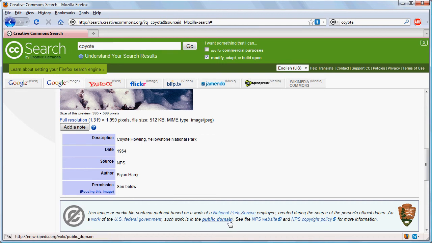It does say, however, that it's in the public domain, so that means I can use it as long as I attribute it to the author or the creator. And that's basically how we would go about using Creative Commons search to search through either Google Images or Flickr for images that we can use with a clear conscience.